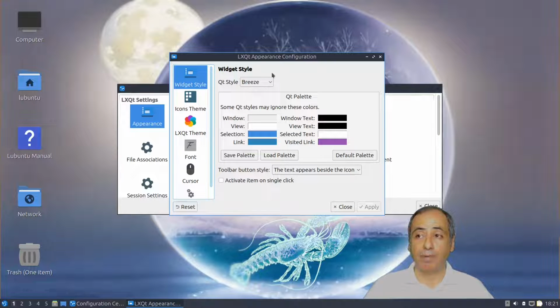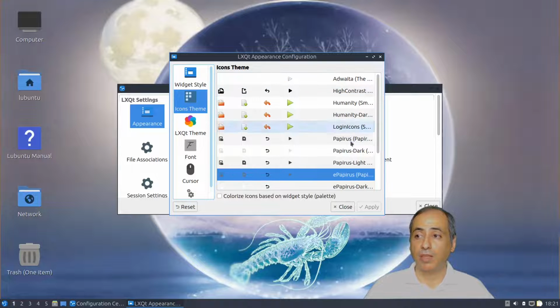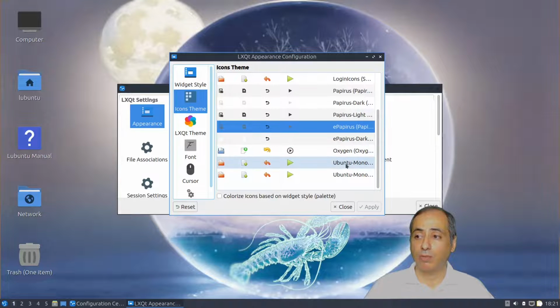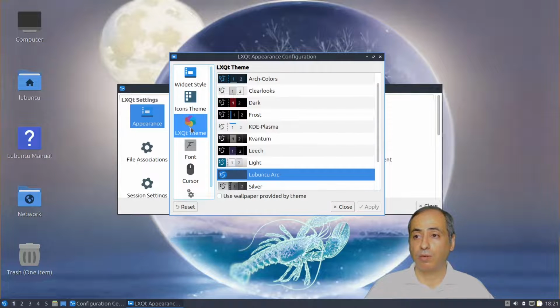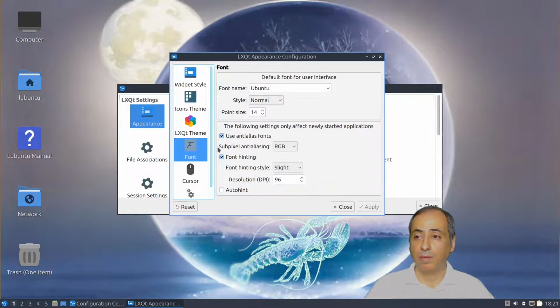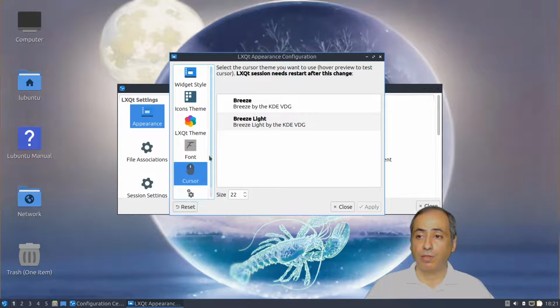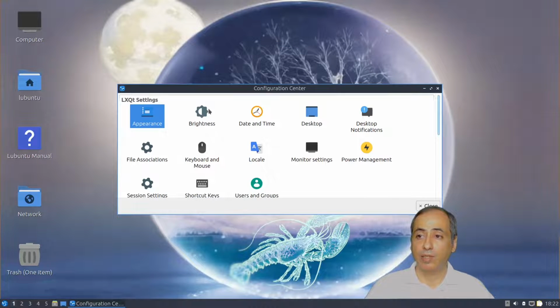This is the LX appearance Qt style. You have the widget, the icon theme. You can change how many icon themes you have. Not much, but you can change here whatever you like. There's also the lxqt theme that is available here. For the font, you can change the font, the cursor. This is the lxqt. There's the brightness, also the power management.